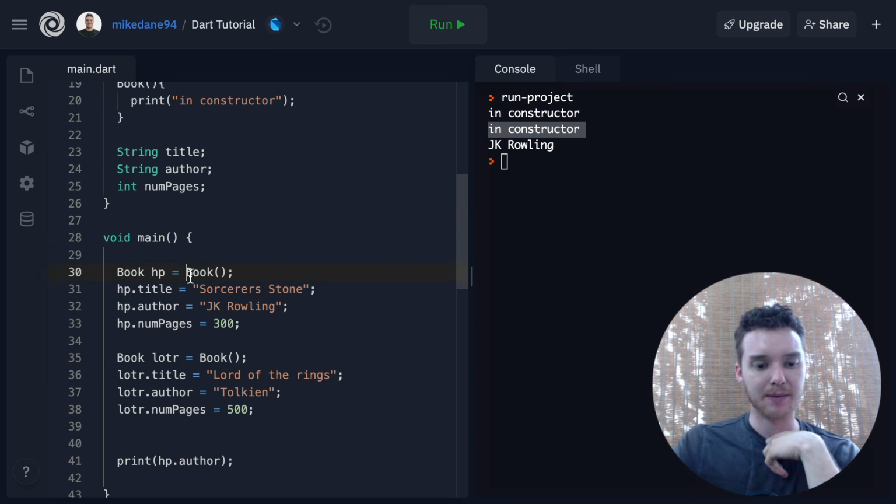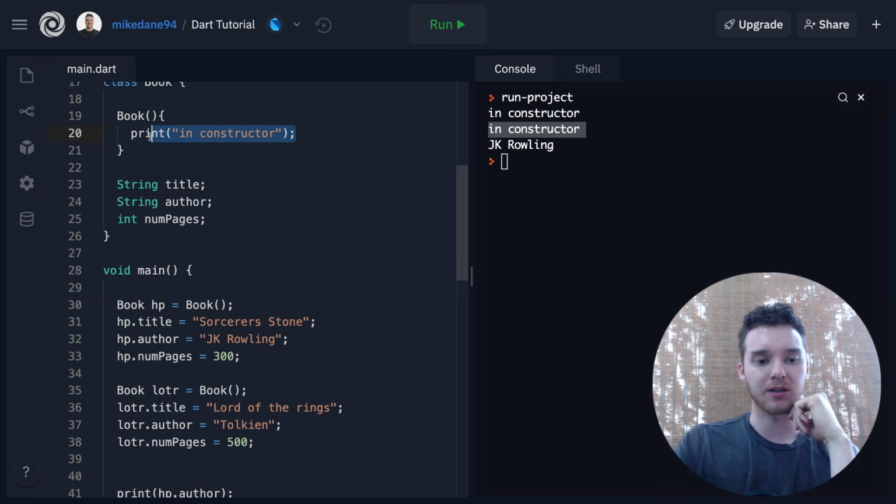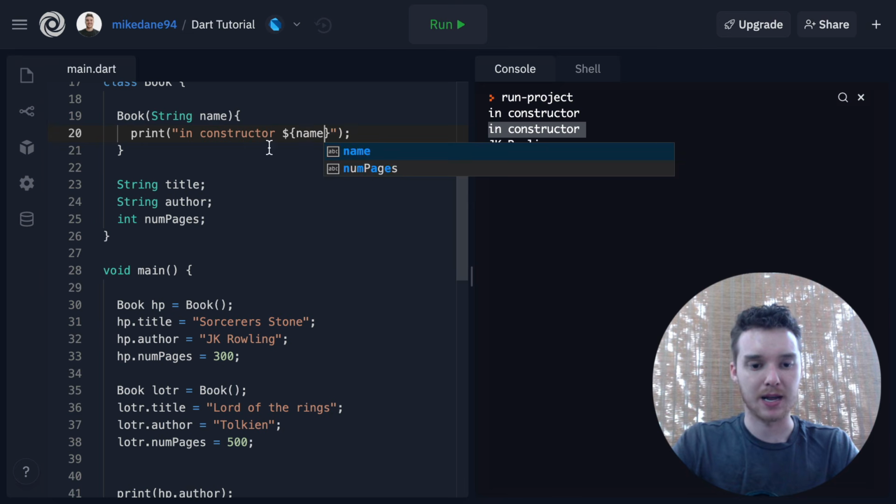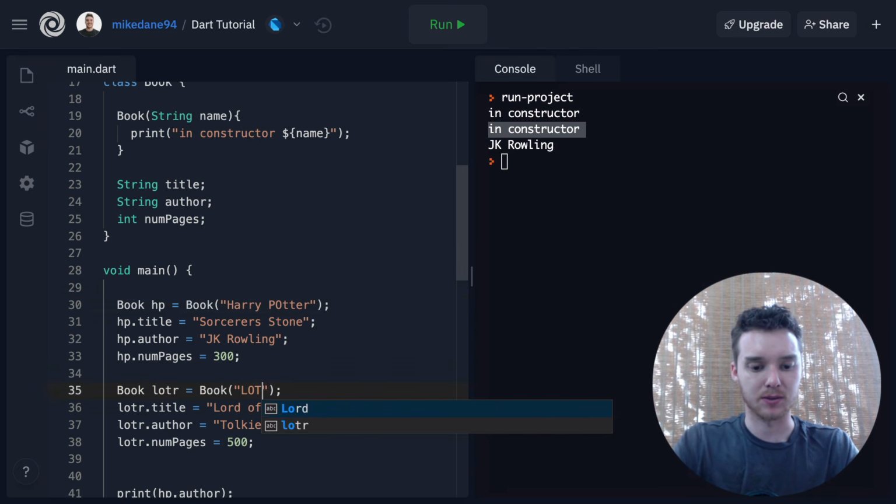So every time we create one of these books, which is basically done using this syntax, we are calling this constructor. Now this constructor is just like any other method or any other function. So I could have this pass in a string name, and then down here I could say "in constructor" and then put the name. So I could pass in a name. Here we could say this is Harry Potter, and then down here this is Lord of the Rings.